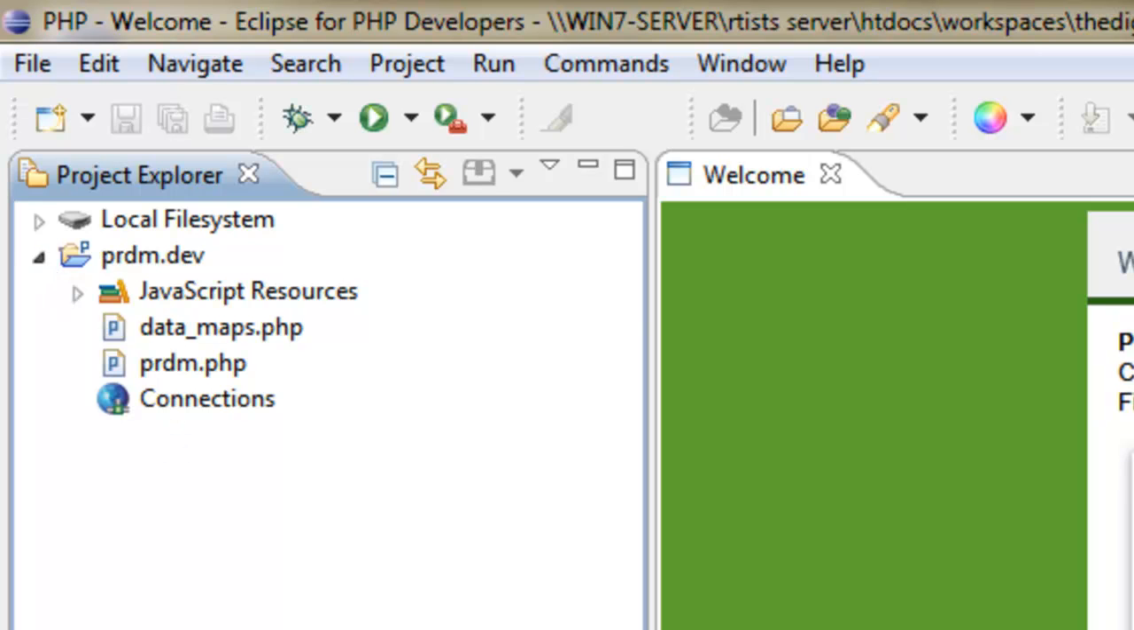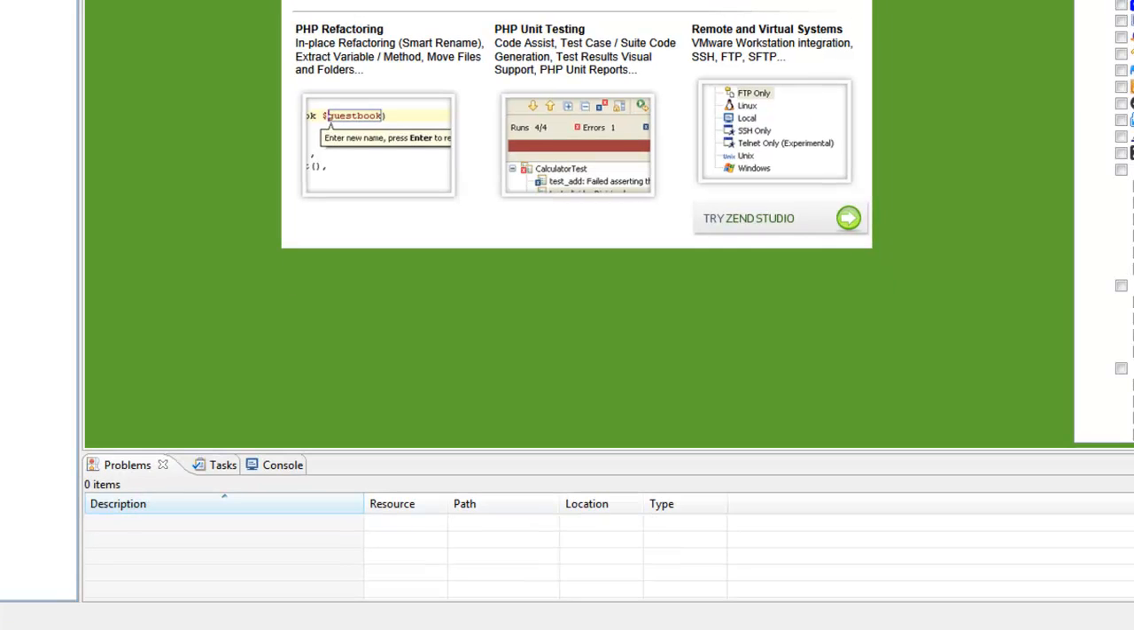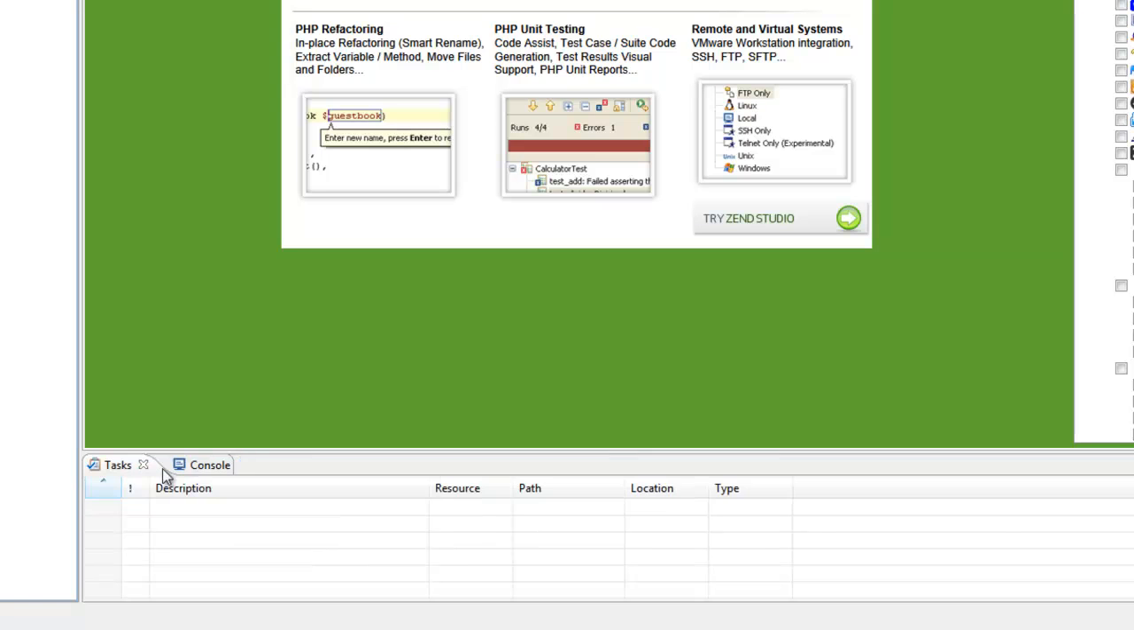So we've got this Project Explorer. Down here we have what is kind of a debug window. This isn't really necessary right now. This is more for software. This may show JavaScript errors and PHP errors, but I don't believe that it does. So let's just get rid of this for now.